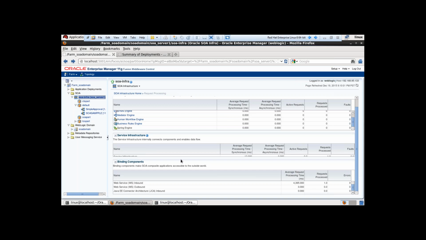Binding components mean external. These binding components enable connecting to the external world from the SOA composite application, making the SOA composite application accessible to the outside world. That is monitored here for both synchronous and asynchronous processing time, as well as requests processed and errors.